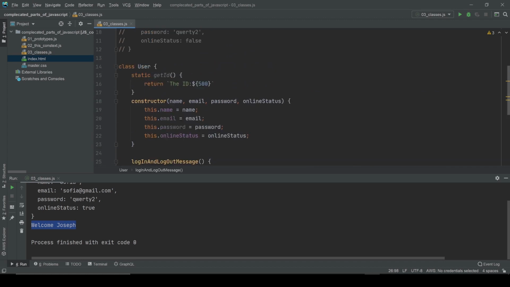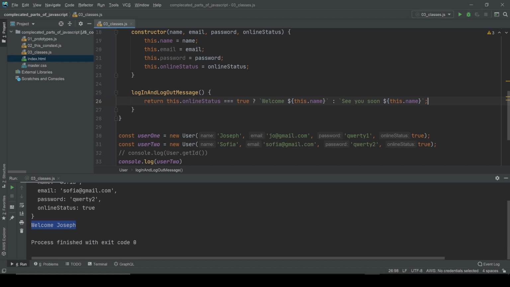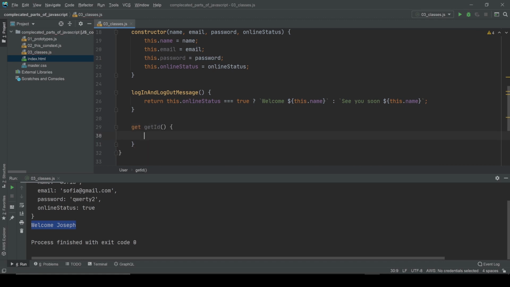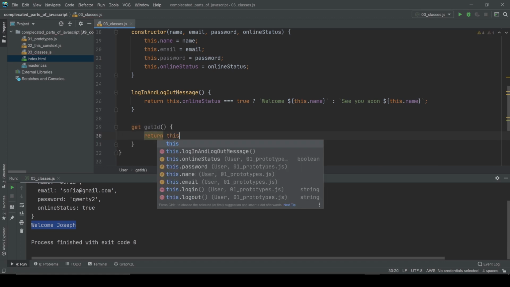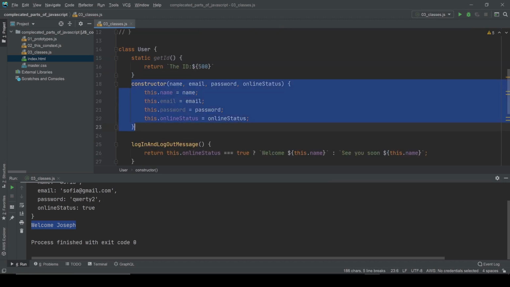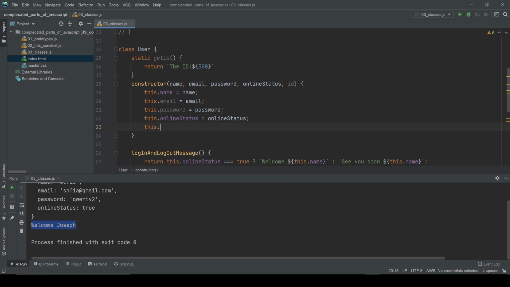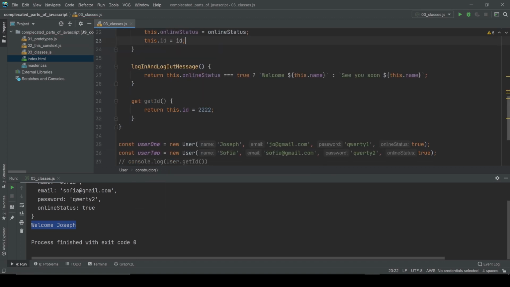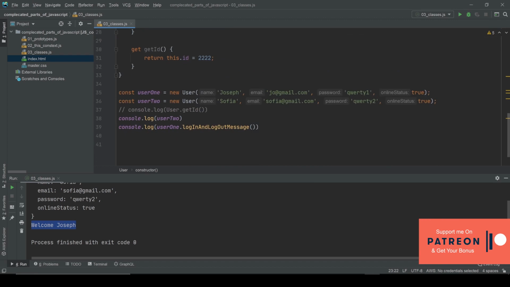Also in a class we can use getter and setter. So let me show you guys how we can use get. Let's name the get id method and return this.id equal 222. Now we need to pass an id argument in the constructor, and right here this.id equal id. Now let's see if we can get it.